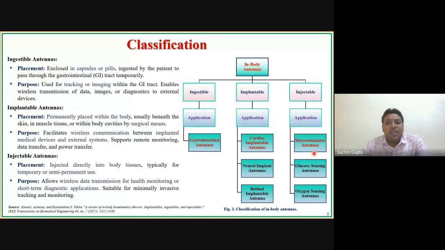and they can be used as a microstimulator. They can also be used for glucose sensing and oxygen sensing. So we have done some work in these three types of in-body antennas, and I will present my work also in the later slides.